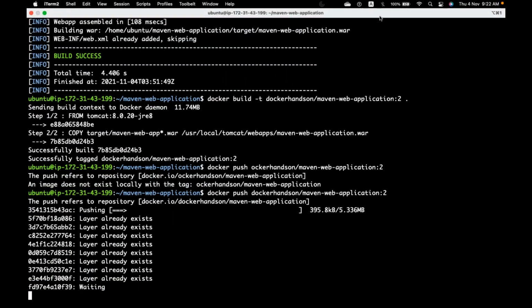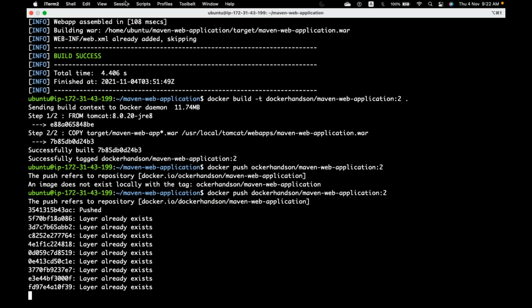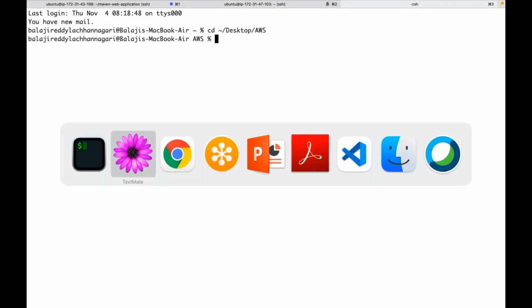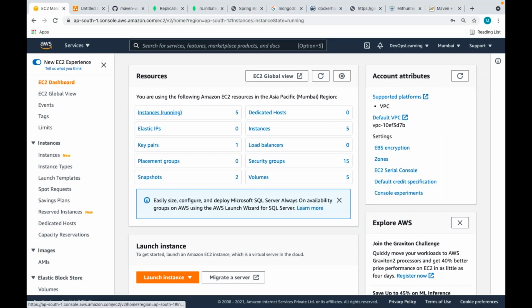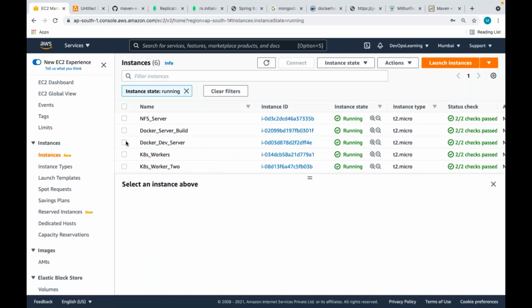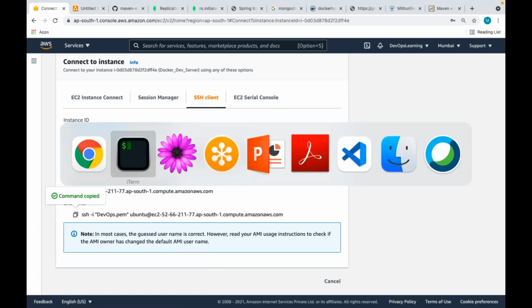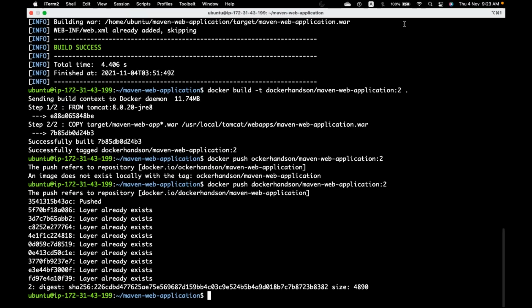Now in my deployment server, did I close that? Okay. So let me connect to the deployment server. In this deployment server, can I create a container out of that new change, the new image? Now I push the image. I push the image to the registry.